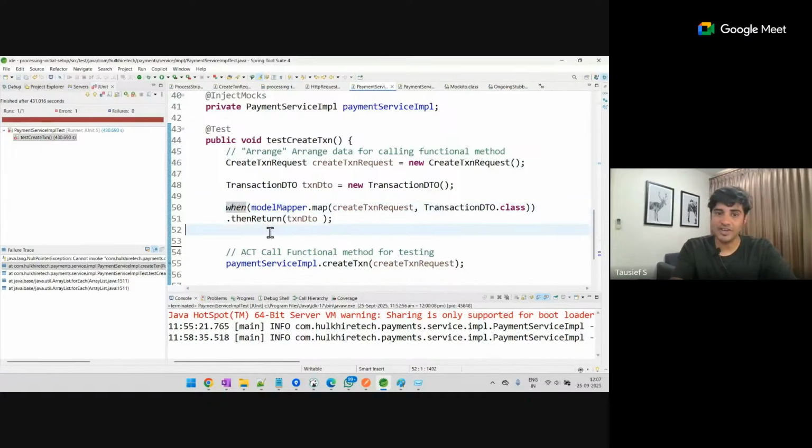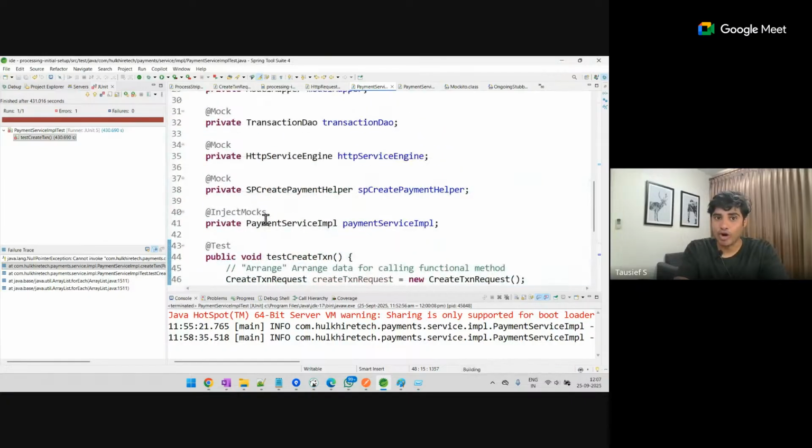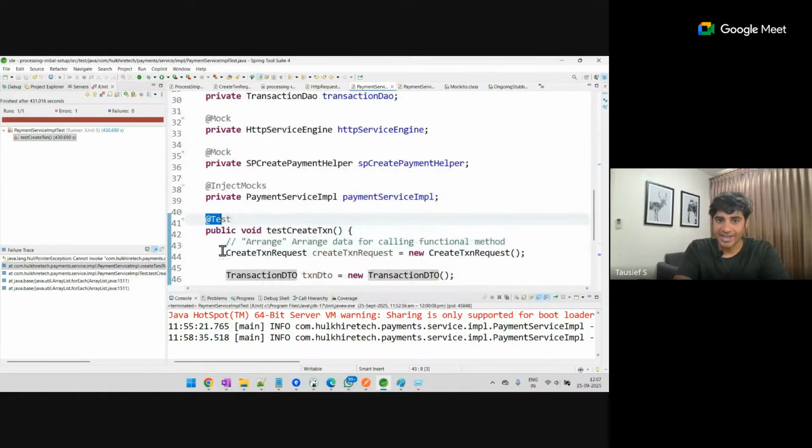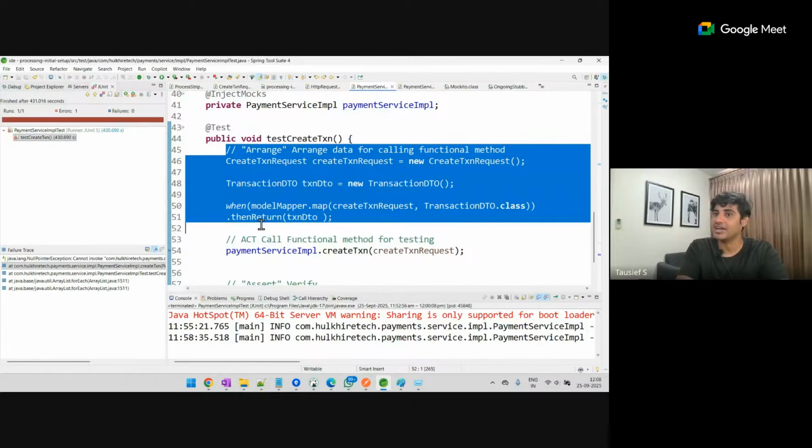Even AI might generate all this code for us, but you need to understand why mocks are supposed to be used. What is InjectMocks? What is the test? Why exactly are these when-thens required? Why are we really arranging this kind of data? If we don't arrange, then what is going to happen? That conceptual understanding every developer should have. Then use AI to get the work done.